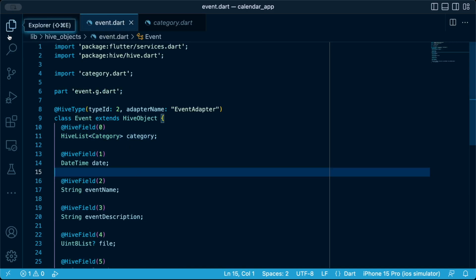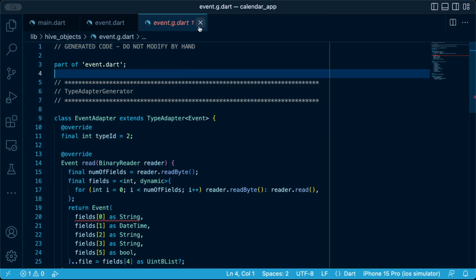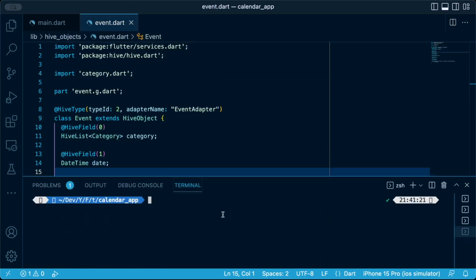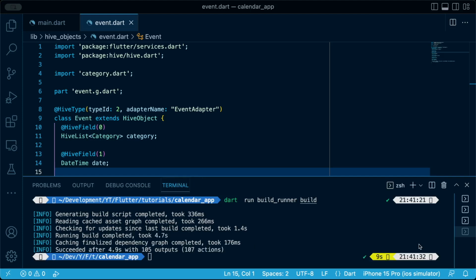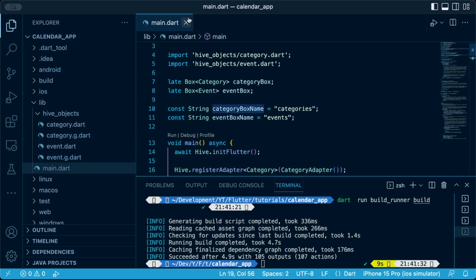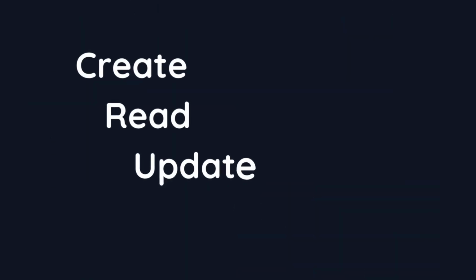So because we have made a change, definitely this has been detected. So we need to run the build runner again. So let's do that. And we are good to go. So now that we have that, the next thing we're going to look at is CRUD operations.